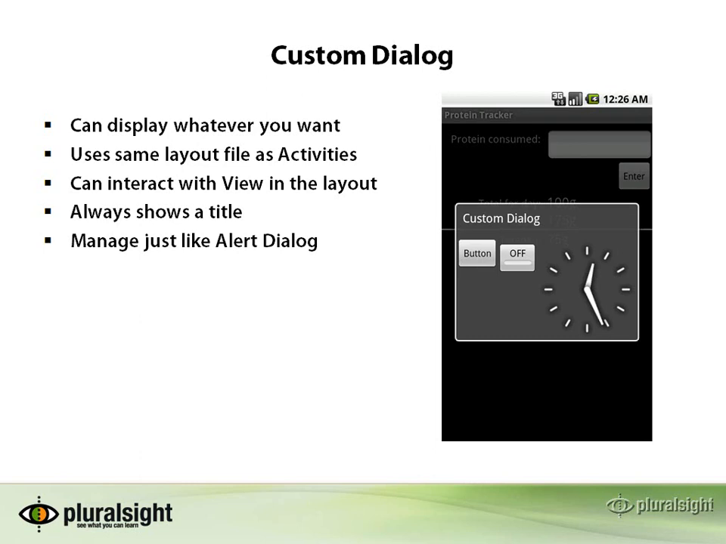It always has to show a title unless you basically create an alert dialog and then add the layout, inflate the XML yourself and add that. There's a workaround to that, but essentially our true custom dialog has a title, and that's just a limitation in the Android framework.